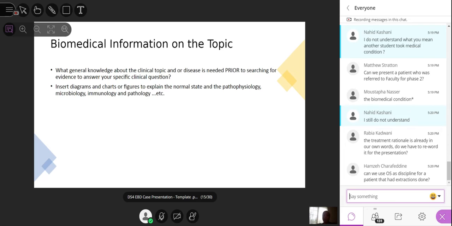You can put in diagrams, charts, figures, anything that's going to help remind the audience of what the normal state is, or the pathophysiology in this condition, the microbiology, the immunology, and the pathology, etc. So you can utilize charts, diagrams to explain the molecular events that are occurring in a certain disease, what are the changes that are happening, etc.